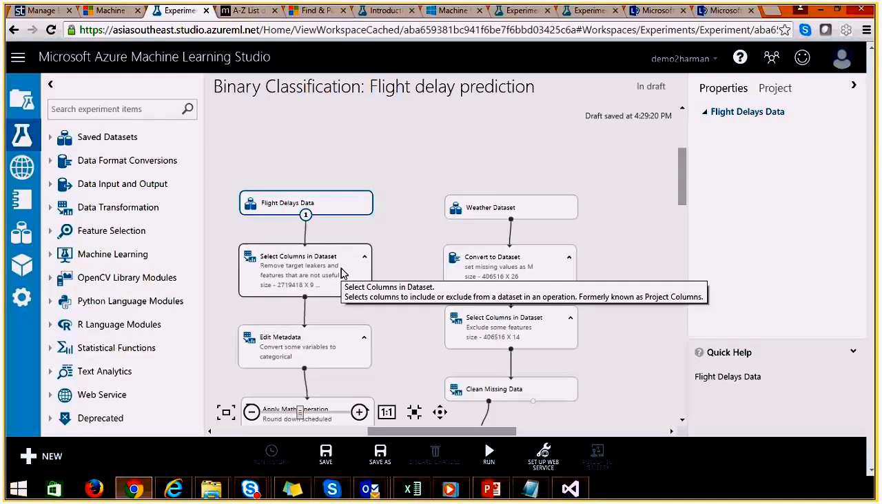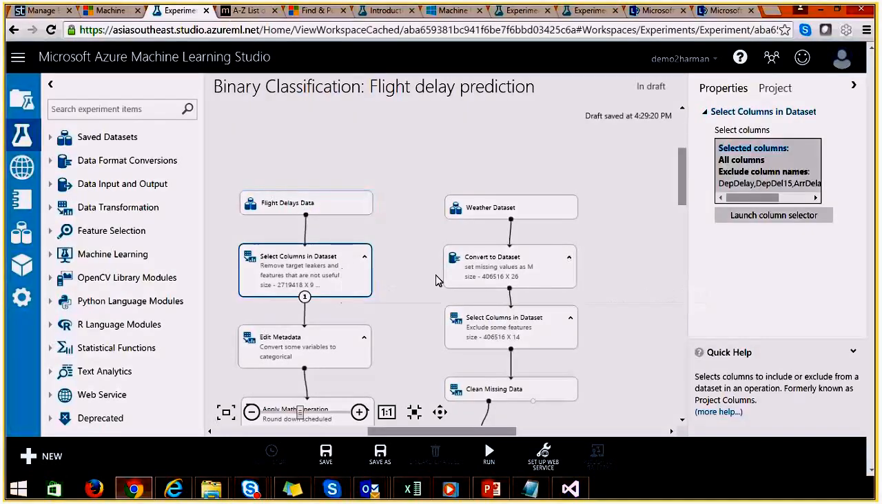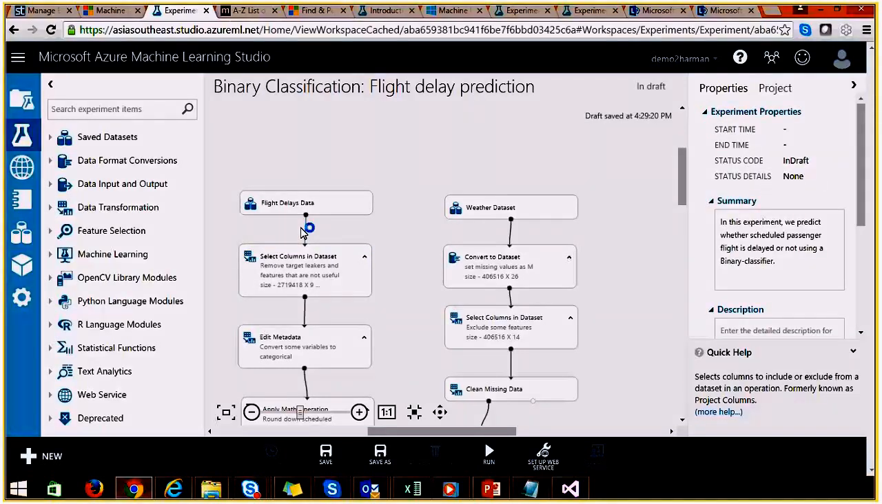So if you see here, there is another entity, which is an experiment item called select columns in data set, right? When I select columns in data set, it already shows all columns, exclude column names. How I did that is, this data set is already connected from here to here, right? There is no data, that's why that red mark is appearing now. If I run this experiment now, it will fail because there is no input here for the next level. So what I have to do is I take this data.